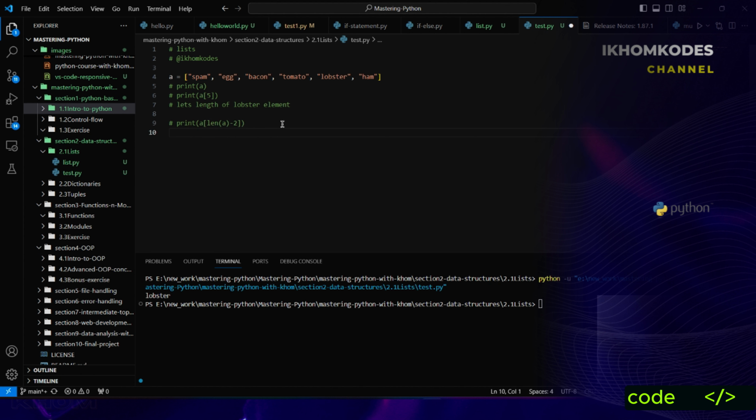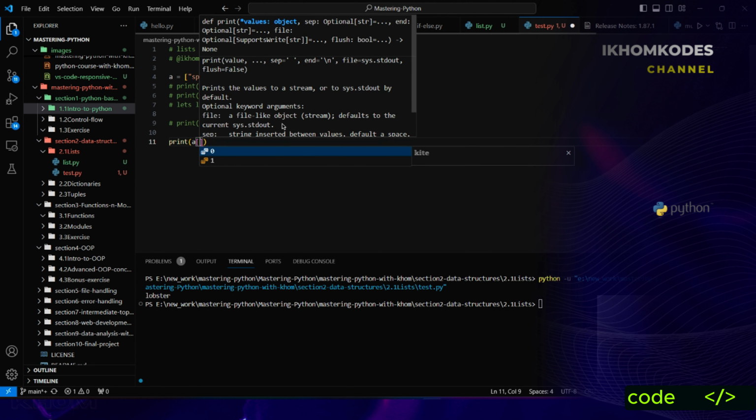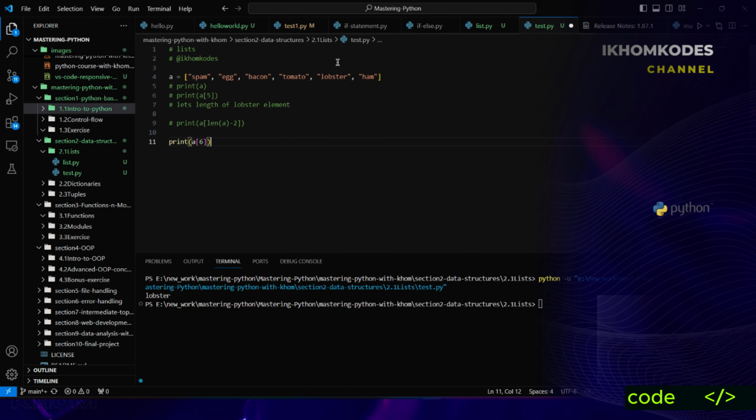Okay, so let's try to print a6. Is it possible? No, because we have only 6 elements, and if you print 6, then it will be the 7th element, because a list always starts from 0: 0, 1, 2, 3, 4, 5, right? If you try to print a6 in here, then you will have an error.